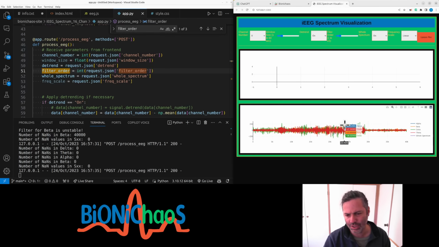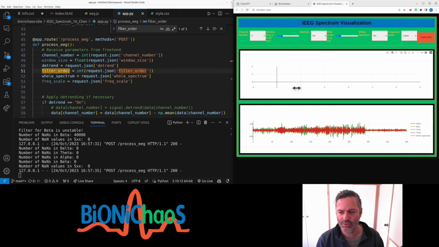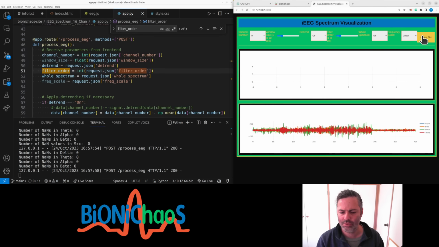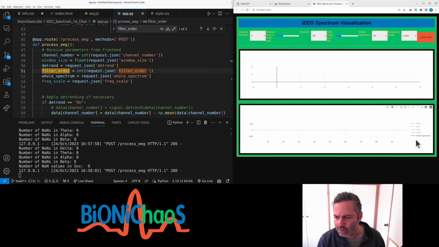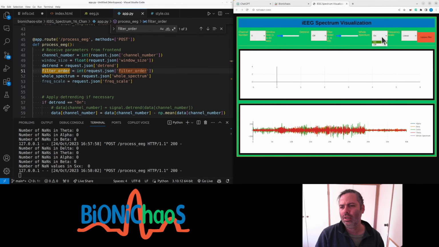Actually the seizure, so essentially it looks like the seizure broken down. I don't even know what's wrong with this trend. Whole spectrum. So the whole spectrum, it's that gray. It's not actually there. Oh, spectrum.